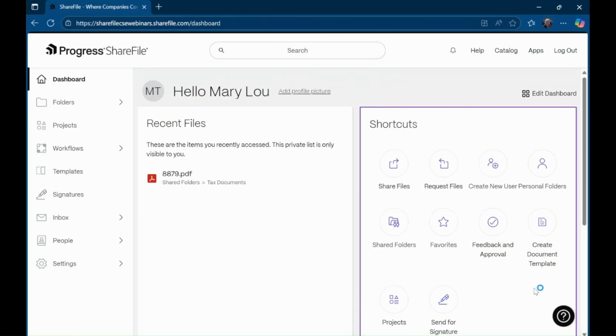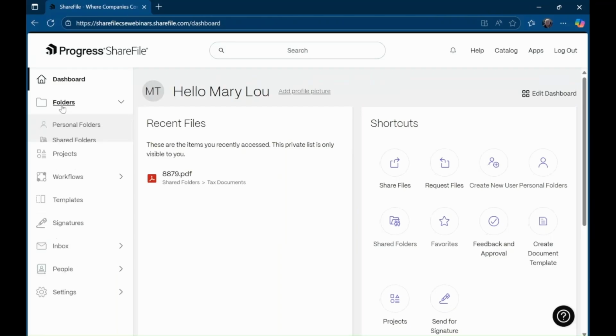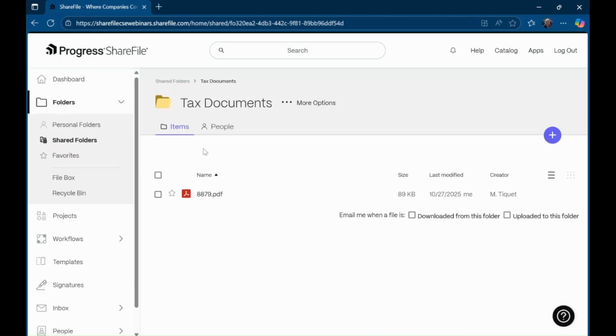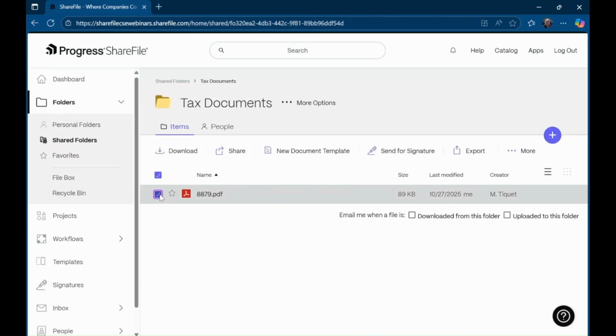There's a Send for Signature shortcut on your dashboard. There's a Signature tab in the left navigation pane. Or you can navigate to a document, select the document, and choose Send for Signature. I can show you how you do that. Folders, shared folders, text documents, and you choose the document you'd like to send, and you'll be presented with a Send for Signature option. All of these methods take you to the interface used to send the document.